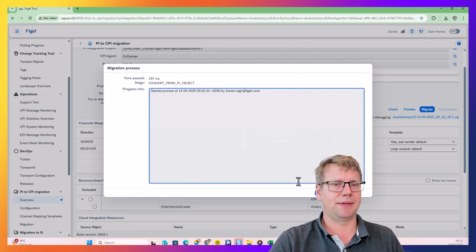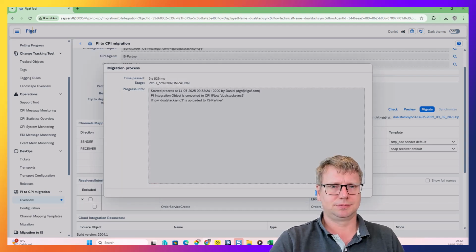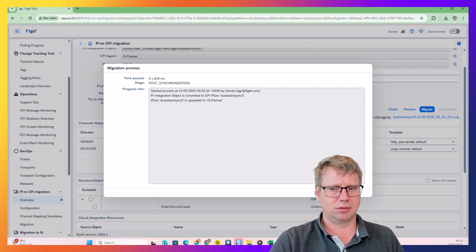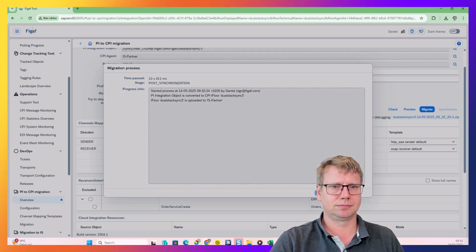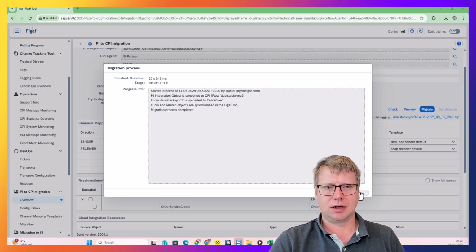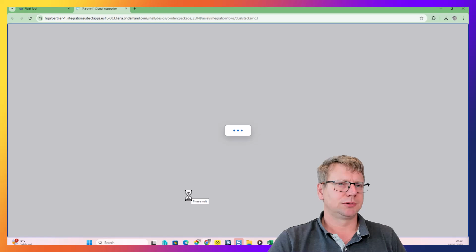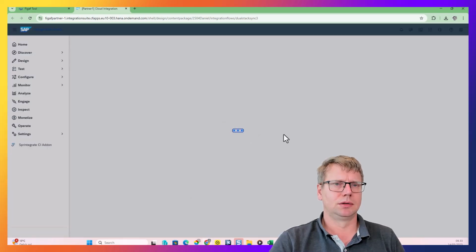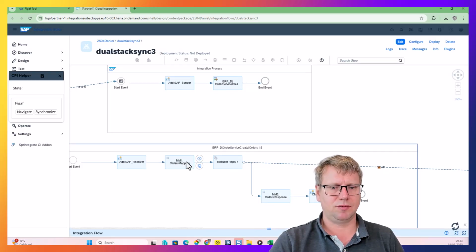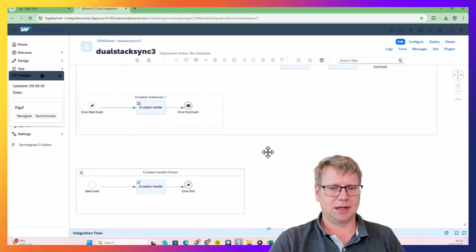and then we migrate. This will migrate this specific iFlow and deploy it. No, we skip deployment, but let's just open it once it's finished. So now the synchronization is finished, and we can open our iFlow here. We can see what we have. We can see we've added the message mapping. We have added this flow here. And we have some error handling.